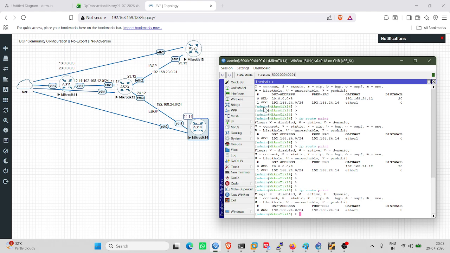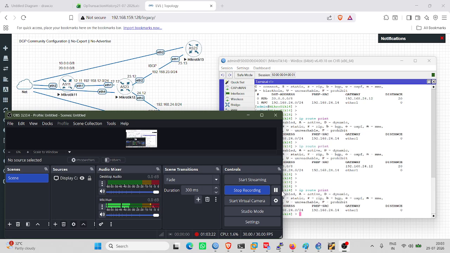So this is all about BGP communities, no export and no advertise that we discussed, right? Here we discussed in MikroTik version 6 OS, specifically version 6.49.18. So this way we can configure BGP communities, no export and no advertise, on MikroTik version 6 OS. Okay, fine, thanks, thank you.